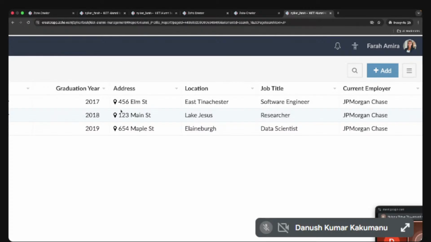Finally, let us see how to embed a chart on the page. Is everybody fine with this so far?